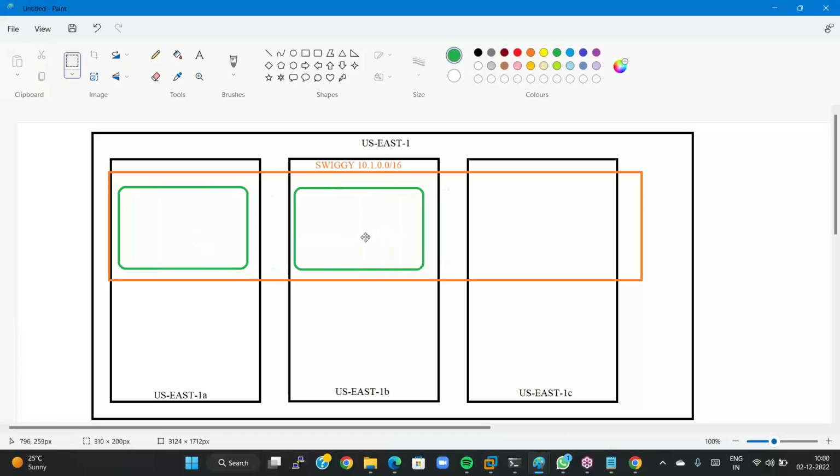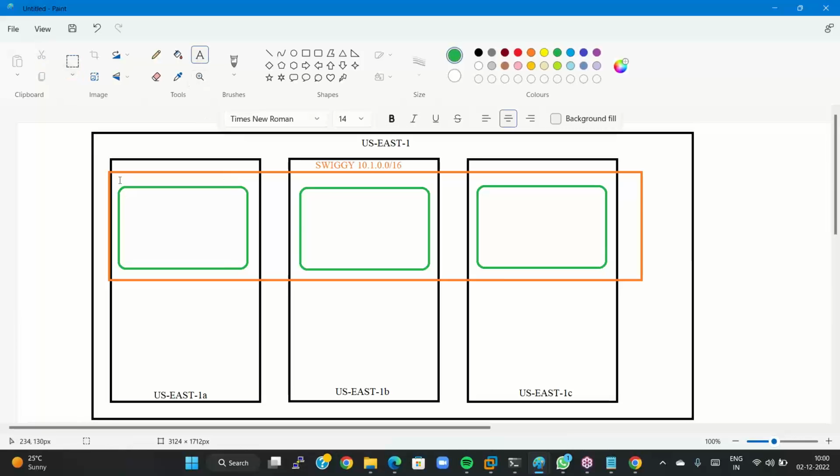This is subnet 2, and this is subnet 3. If you want, you can create 3 subnets. So the name that I'm going to specify here is Swiggy-subnet-1, and the CIDR that I'm going to provide is 10.1.1.0/24. This is the CIDR block which I am providing for this subnet.